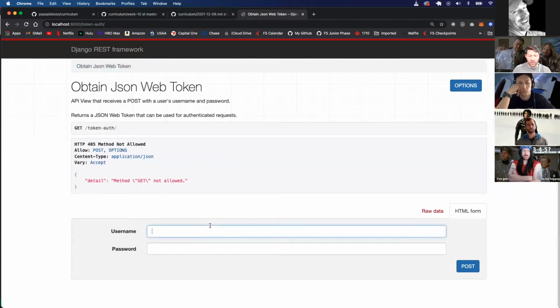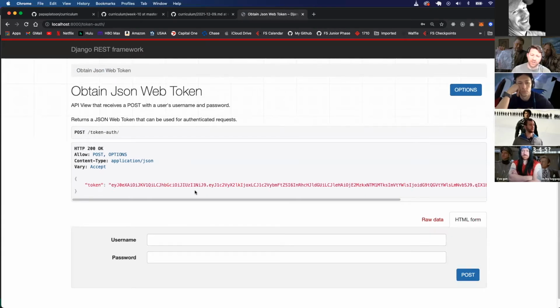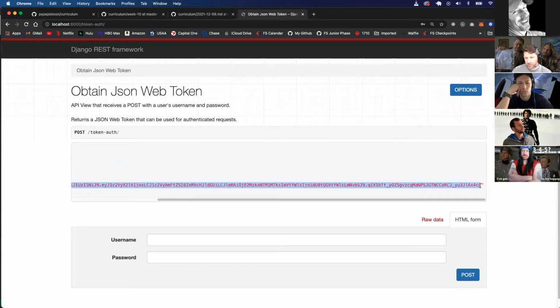But I'm going to log in using my super user. So TA pre 1, 2, 3. That's great. And I'm going to do a post request. And notice I get this big long string of random characters and numbers back. So this is what is called a JSON web token.